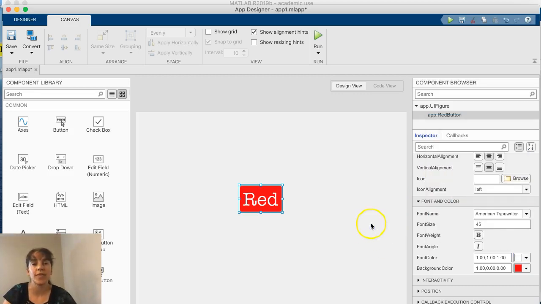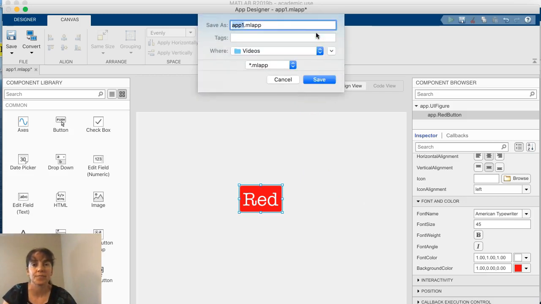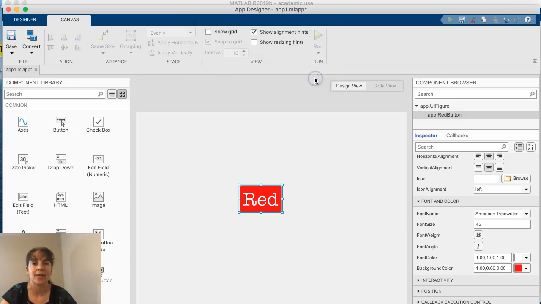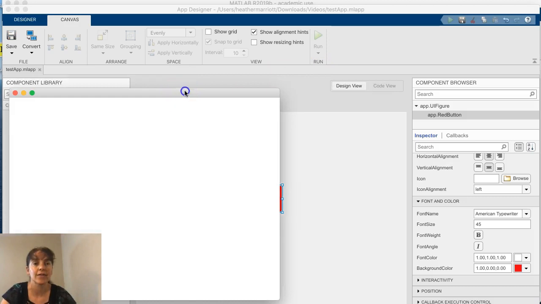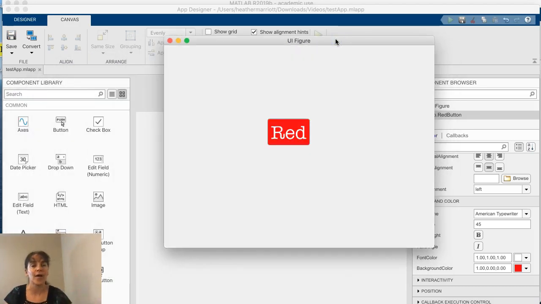But if I were to run this app, in fact, I can do that by hitting run. And now I'm going to call this test app. Notice the extension, instead of just a .m like a normal MATLAB program, it's a .mlapp. So a MATLAB app, and we'll save this and run it, and we get, here is our app. Cool pop-up box with a button that says red.